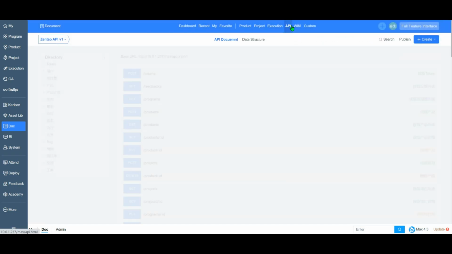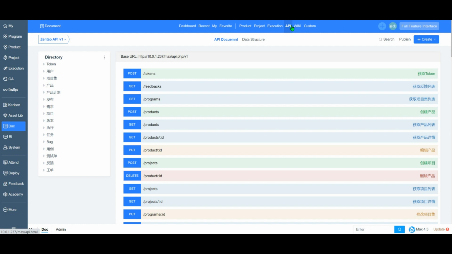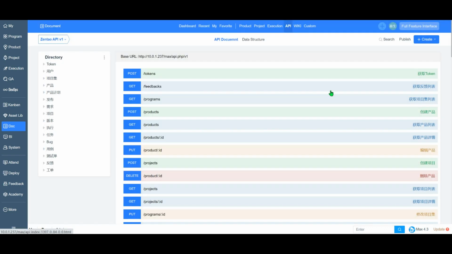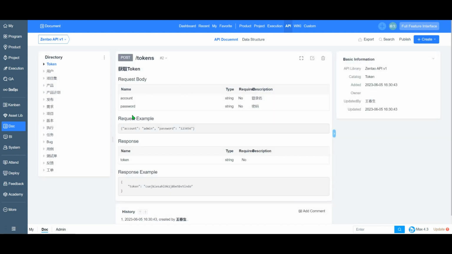In the API section, Zentao provides a convenient way to record interface documents and data structures. By clicking Import Zentao Library, we can import Zentao API documents and easily access them for future calling, querying, and use. As we can see, Zentao provides comprehensive API documentation, with a table of contents and detailed content for each article. The existing documentation is also editable.